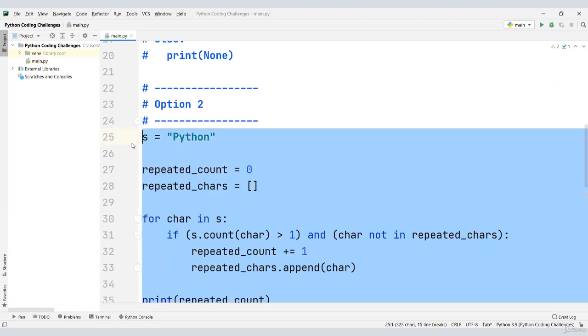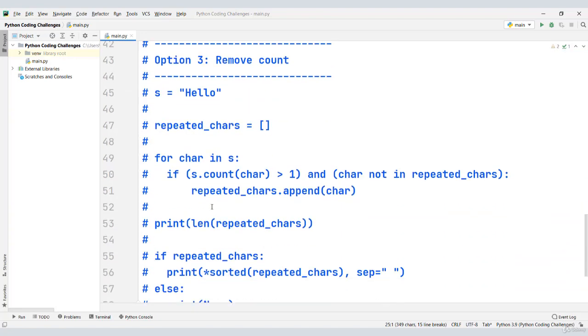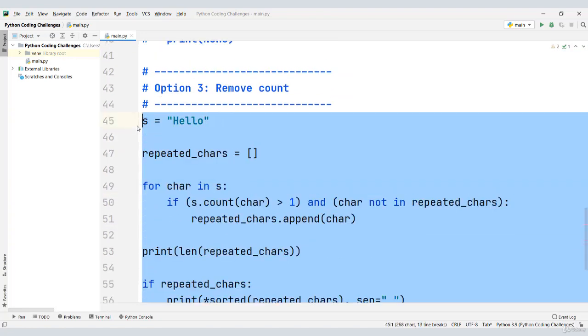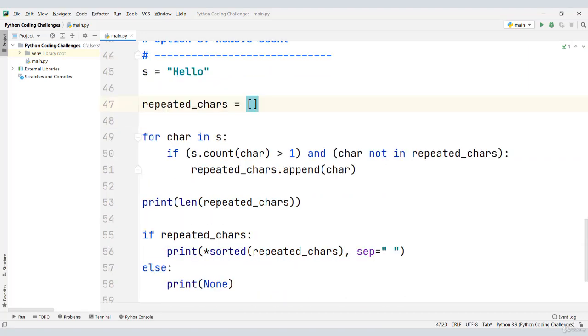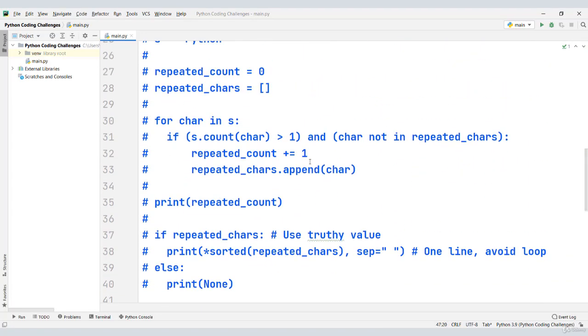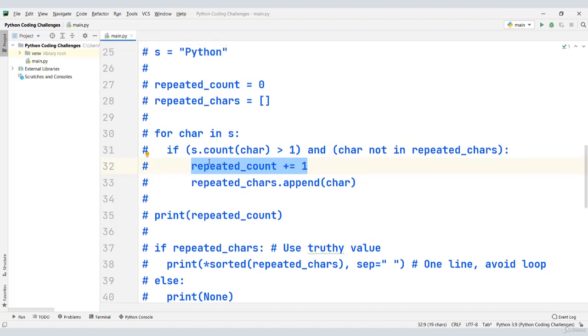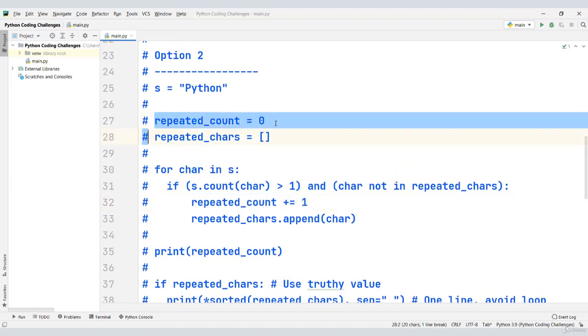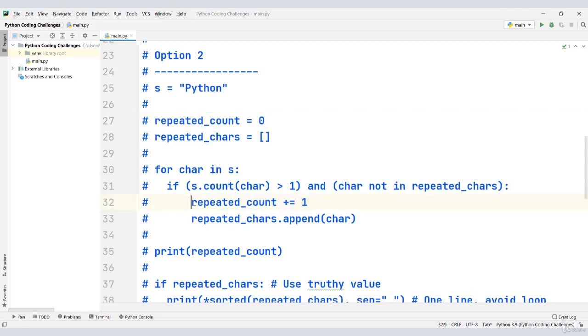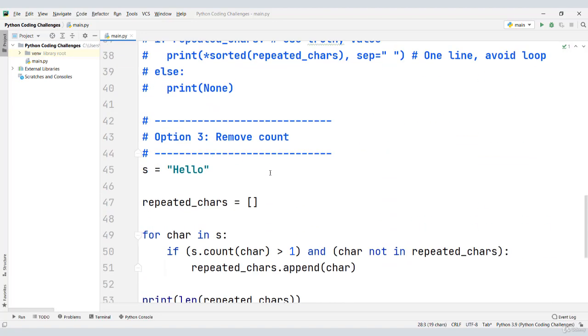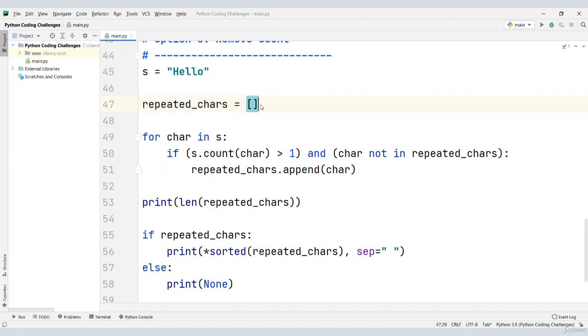Now for our third alternative, we have another small modification that can make our code even more concise. Previously, in our first two alternatives, we were keeping track of a counter, a variable that told us how many characters were repeated in the string. But actually, there isn't a direct need to create a different variable and update it in our code. We can just use the length of the list of repeated characters, and that will tell us how many characters are repeated in the string. That will make our code even more concise.